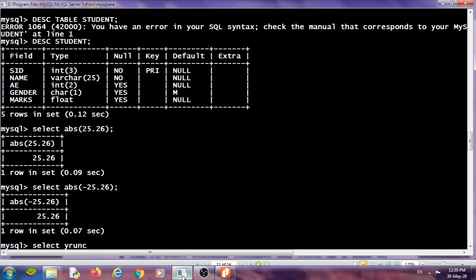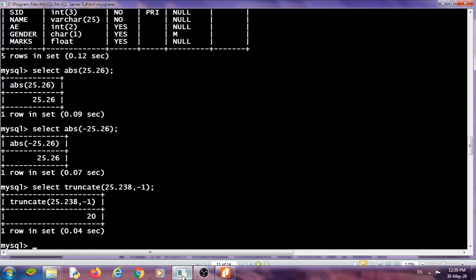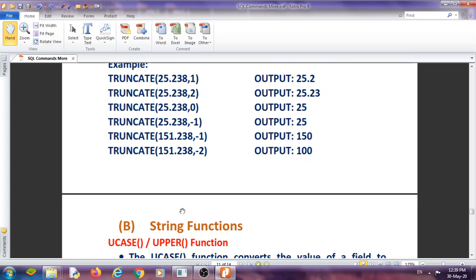One second. Select truncate 25.238 comma minus 1, result will be 20. Okay, so that means this result will be 20, not the 25. It will be 20. It is misprinted.